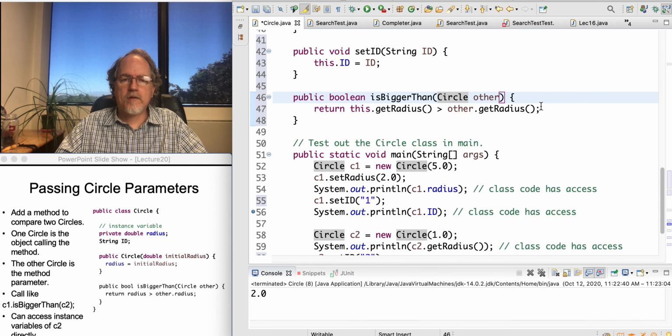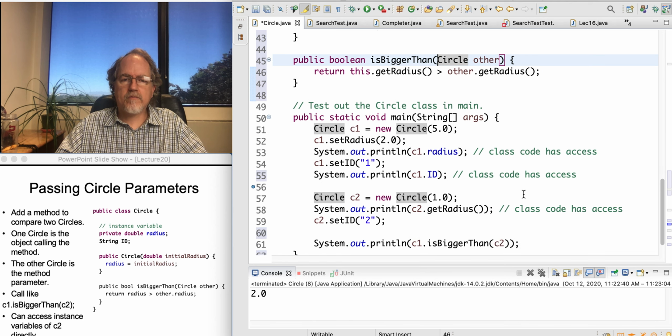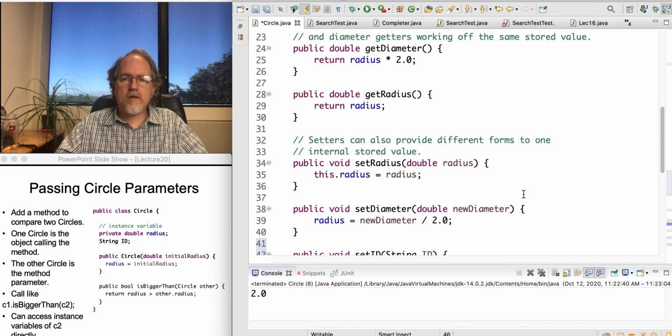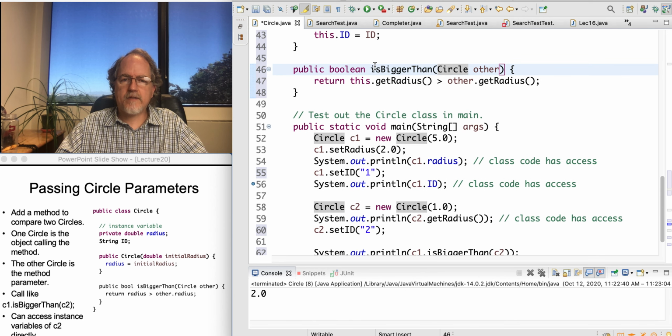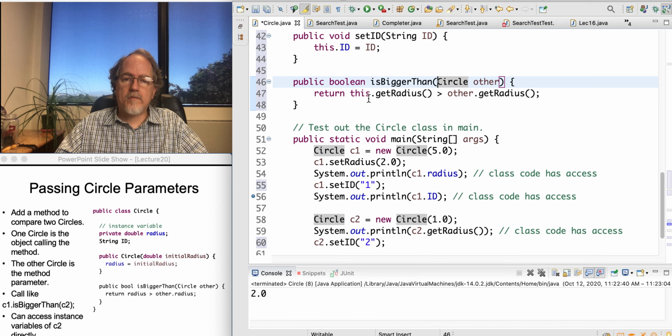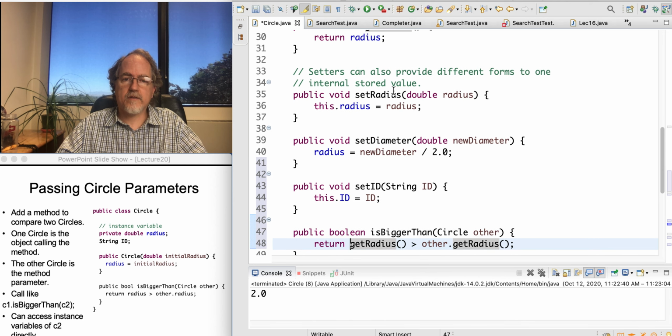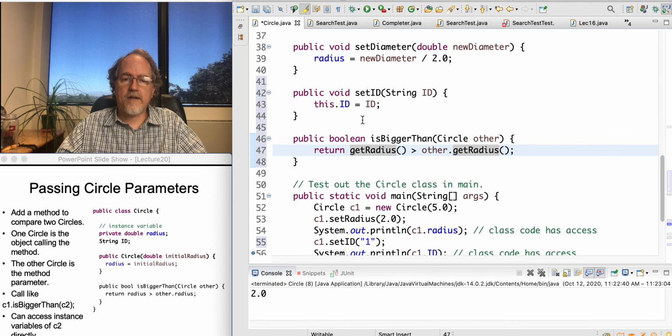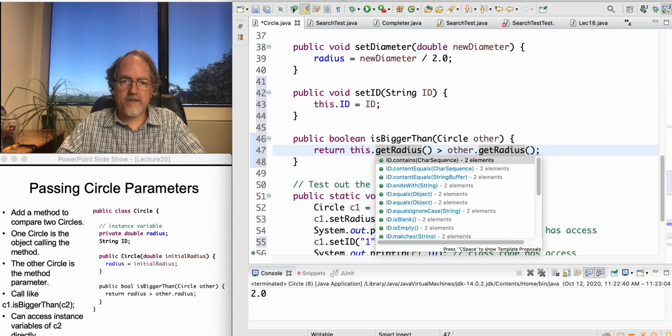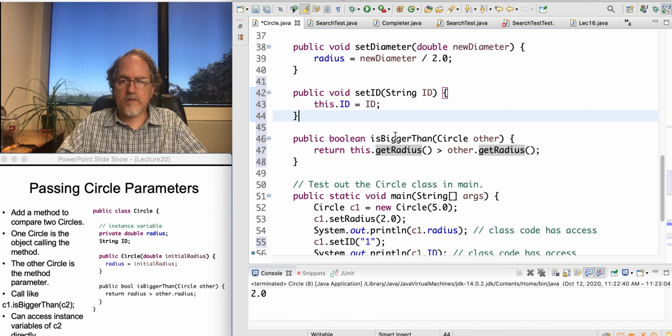Even though it seems like a special case inside a circle class to have a circle parameter, it's just treated like another circle. And we can either access instance variables directly or we can just call methods on it. Sometimes it helps to have this here, and sometimes, what does this mean? I'm calling the getRadius method, which I know belongs to whatever instance called this method here, so I can just call getRadius. There's an implicit this in front of it, and it's optional.